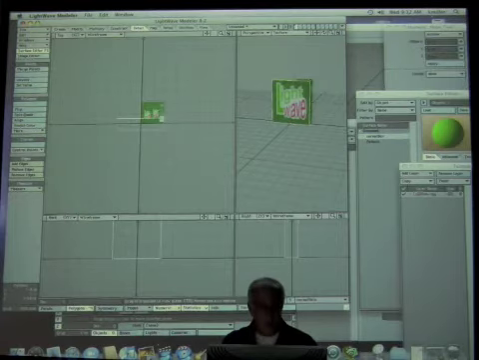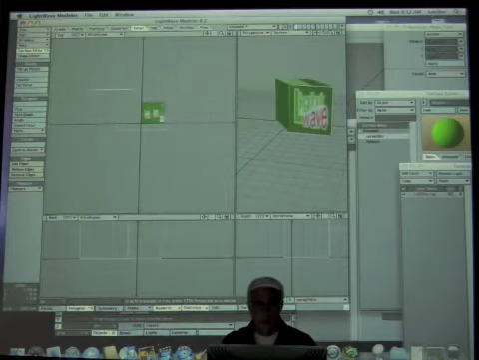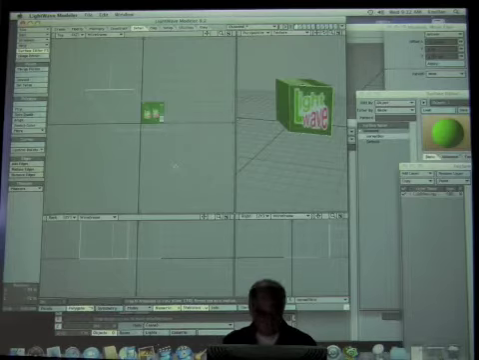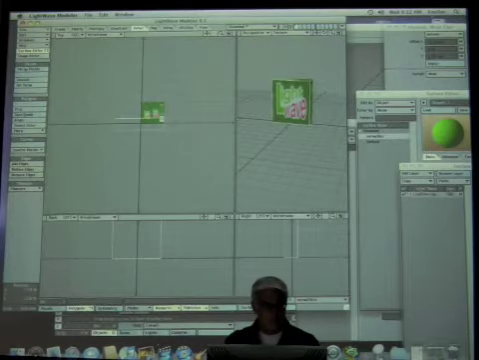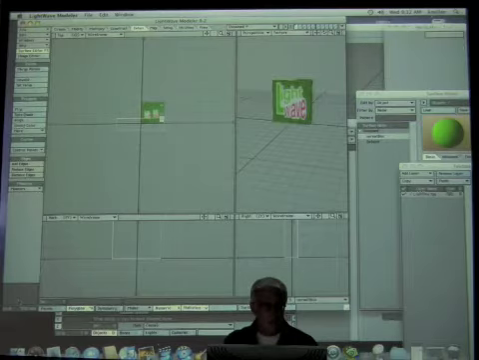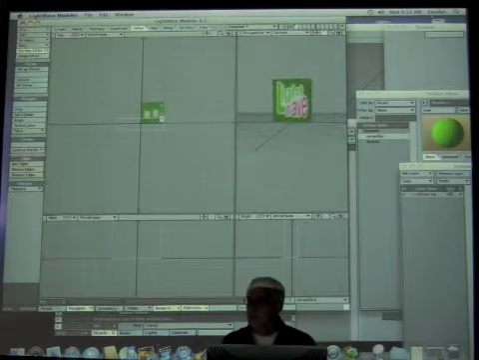T for move, I hit Y before. Okay. Go ahead and turn off move and deselect. Okay, so that's fundamentally how you do that.